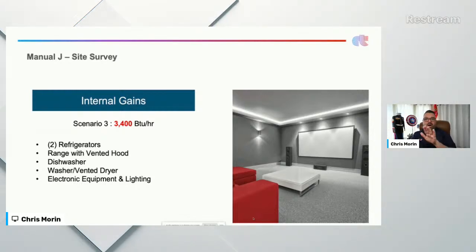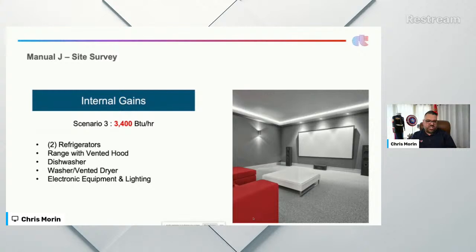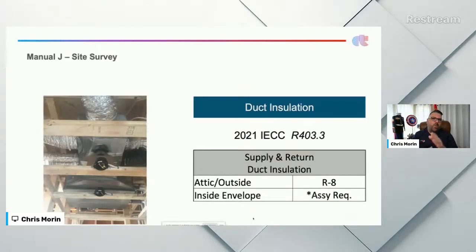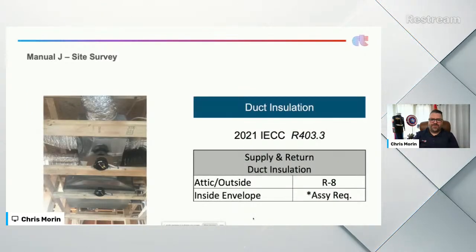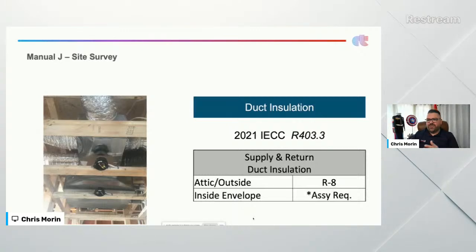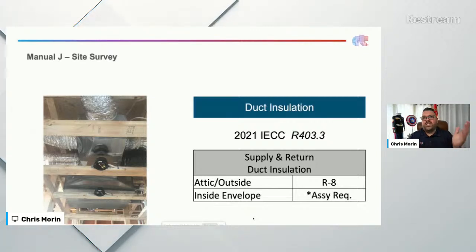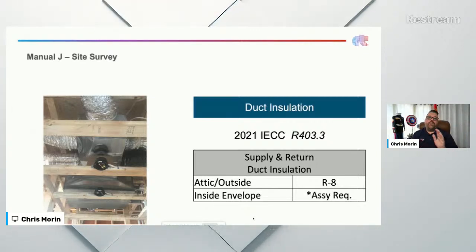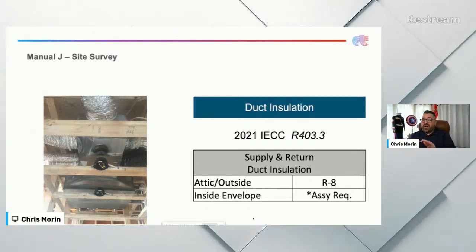Now, if you have above normal, then there's actually adjustments for that too. Okay. I won't get into all those details in today's brief training, but if you're interested, you can either look in the scenarios for Manual J or just go to my YouTube channel. There's got to be at least 10 videos on that. All right. Next one I want to talk about is ductwork.